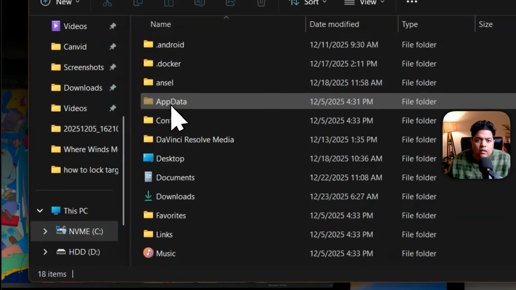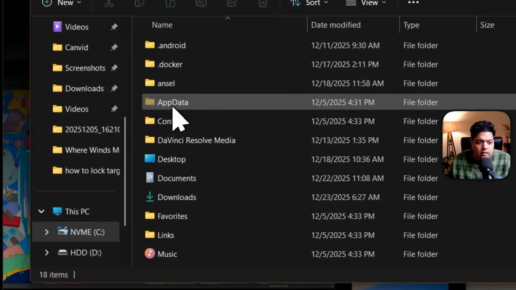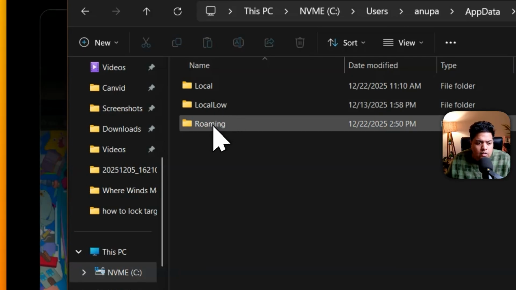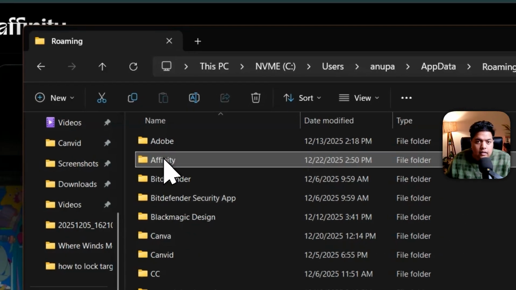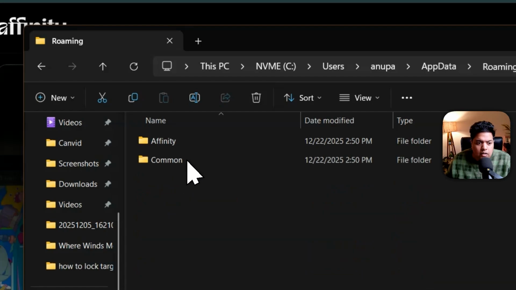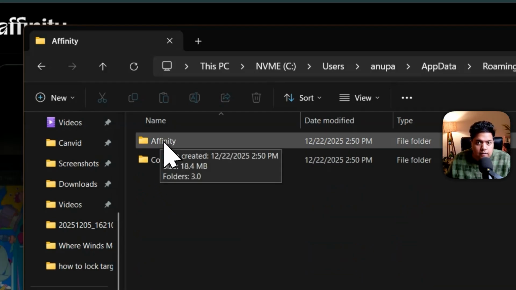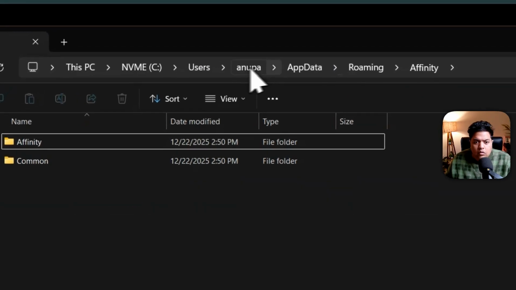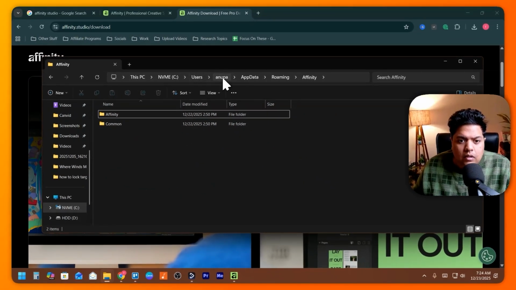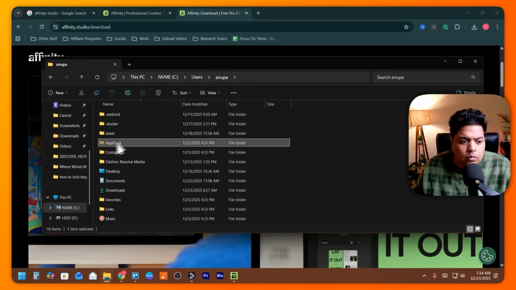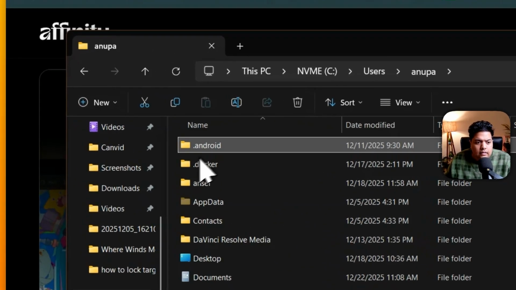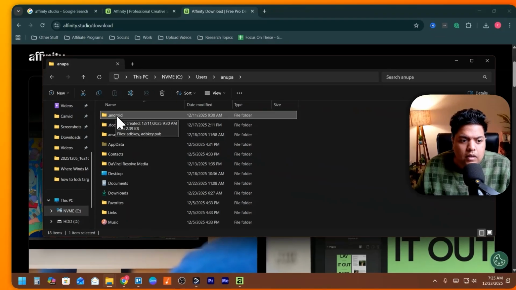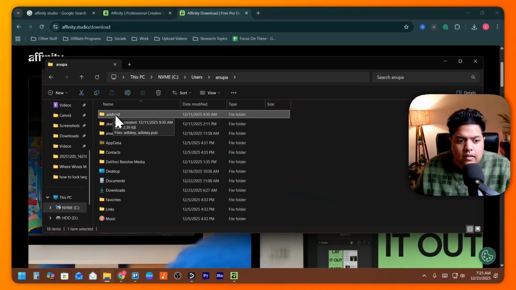Now here, you're going to see app data. Click on it, go inside it, and next you need to go to roaming. Then here you'll see Affinity. Click on it. Inside, you'll see another Affinity folder. We need to right click it and delete it. Also, go back to your main user folder, this one, and see if you've got a .affinity folder here. If it is there, then you need to delete it as well.